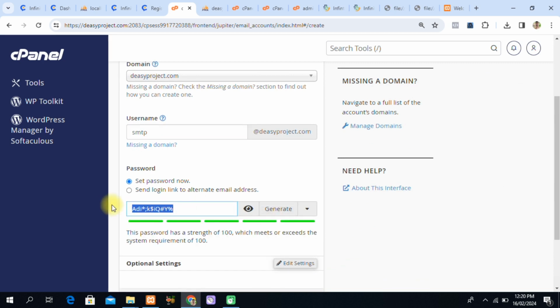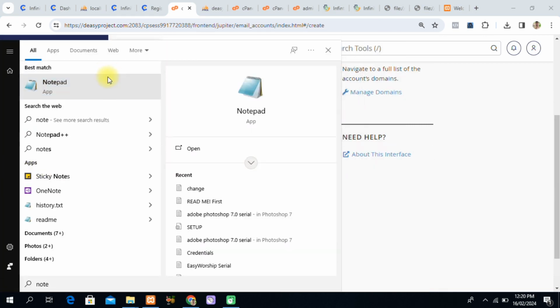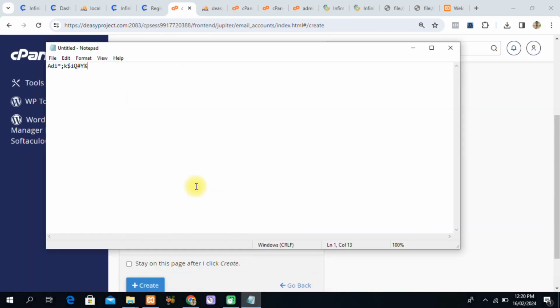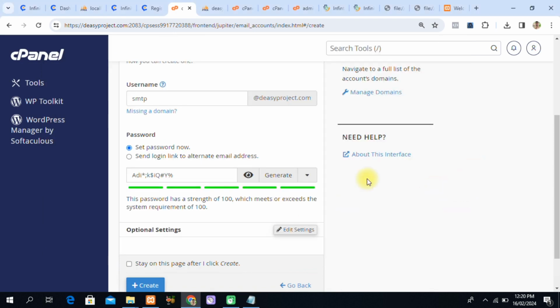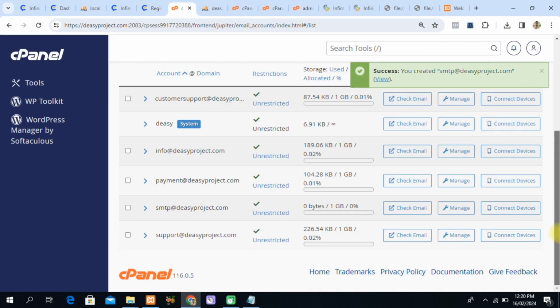We're going to copy this password and keep it somewhere. Let me just keep it in Notepad because we're going to be making use of it. Keep it here. Then we create this email. The email has been created now.